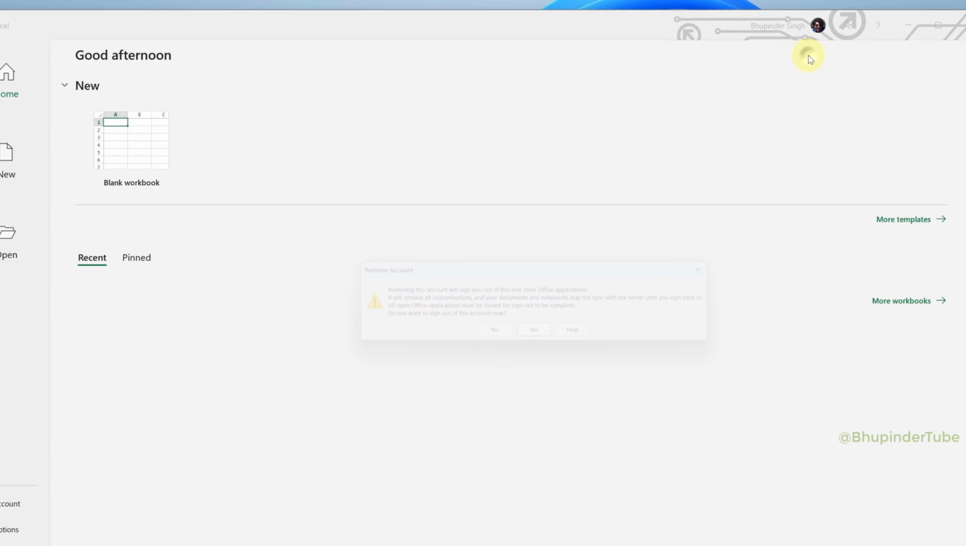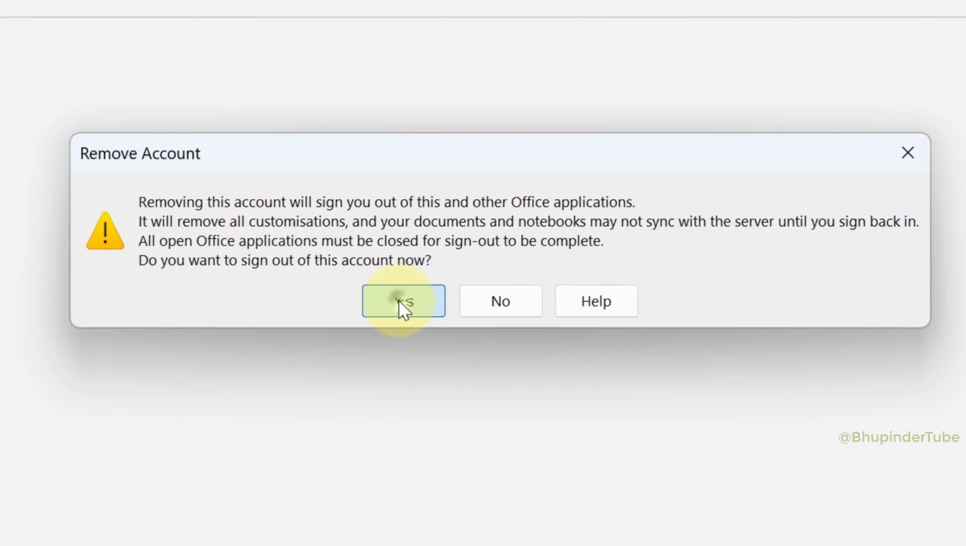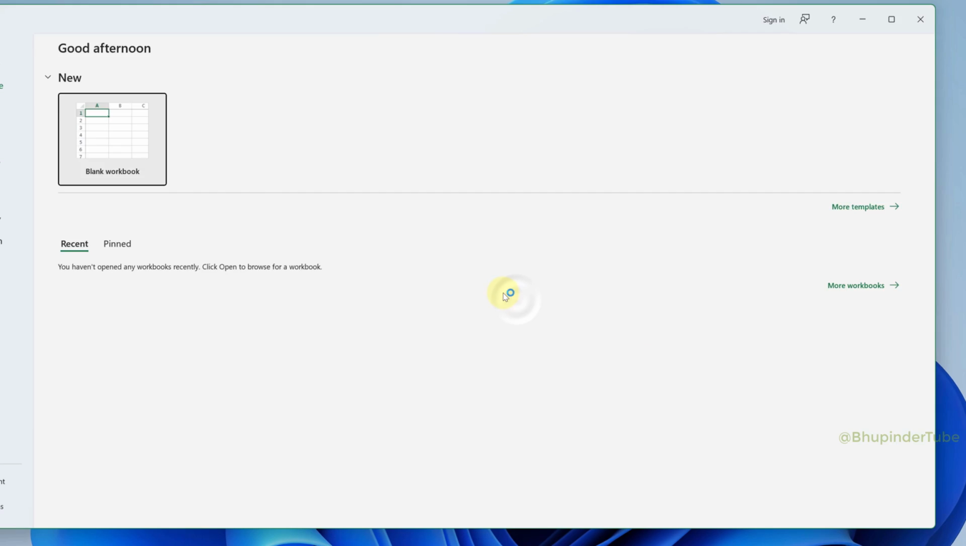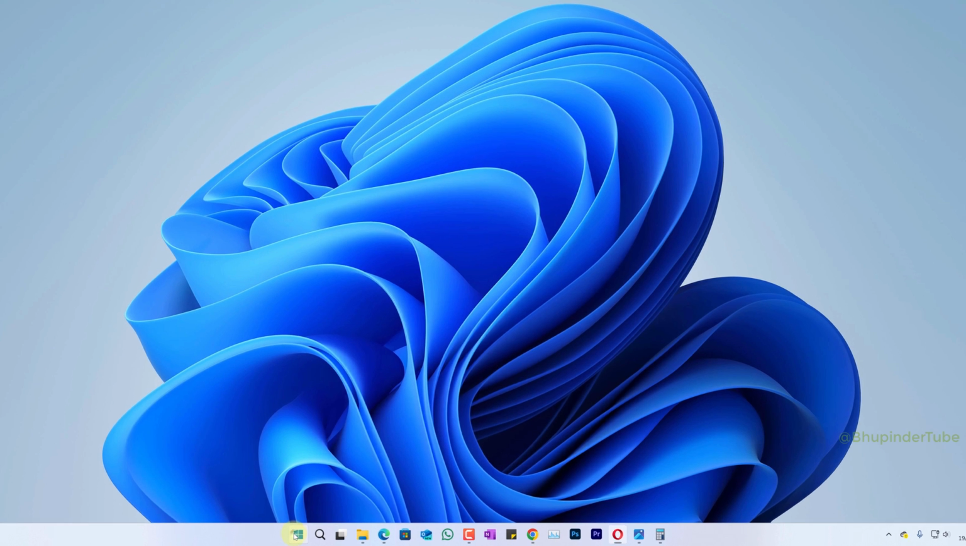sign out. Then you will get this message saying remove account, and then it says do you want to sign out of this account now. Read it carefully, and once you're happy, click on yes, and then it will say restart required. Click on OK. Now close your Word, Excel or any other Office app, and then click on start.